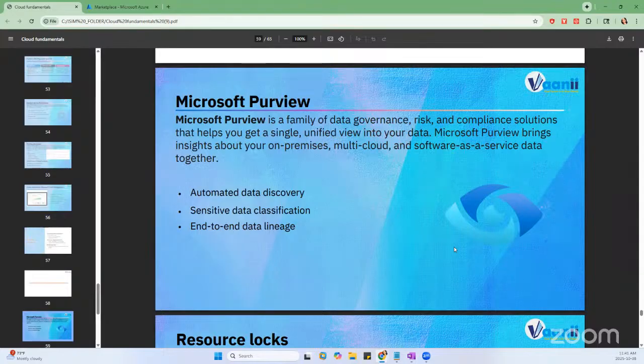There are some terms related to that: data cataloging, classification, data lineage, data governance, compliance management, risk and sensitivity insights. All of these are very, very important terms that you can learn later.